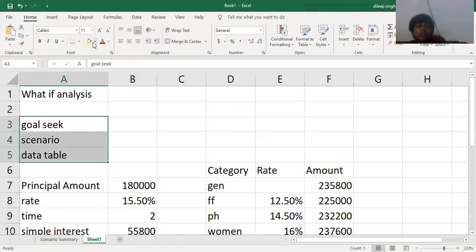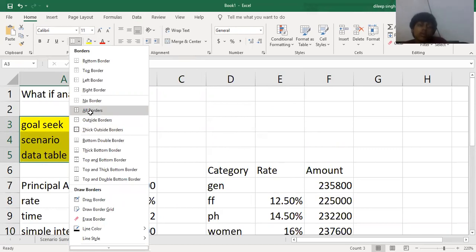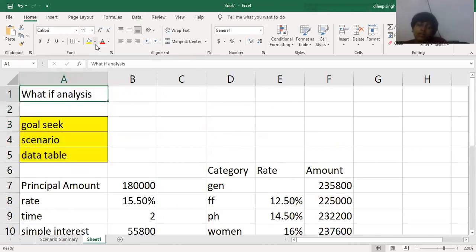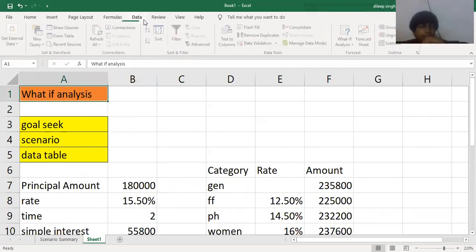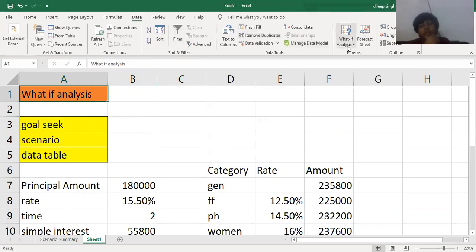So here we complete the options. These are the three options. We have completed Goal Seek, Scenario, and the Data Table. It comes in the Data menu, and here it's What-If Analysis. Understood? Yes, sir. Okay.